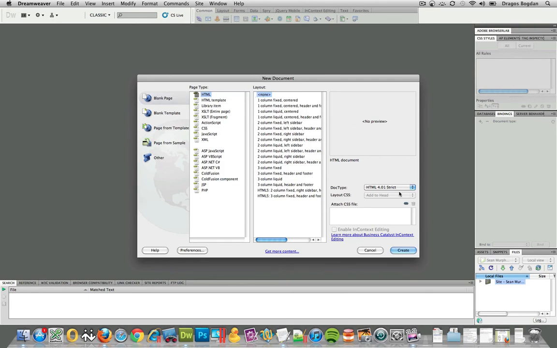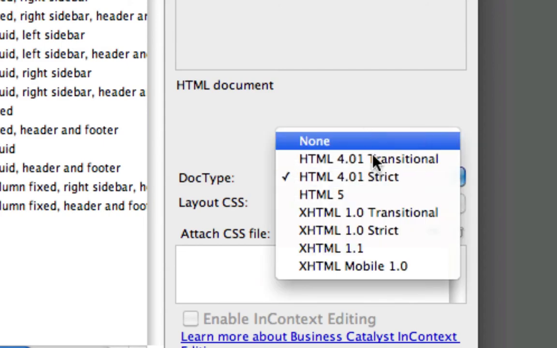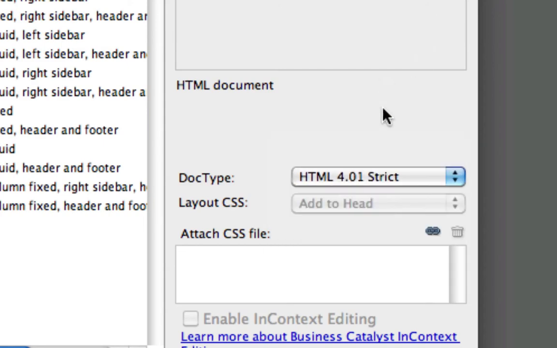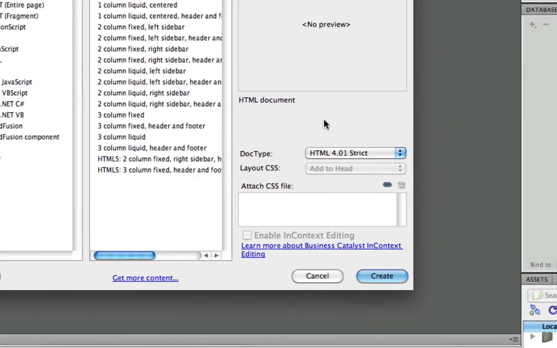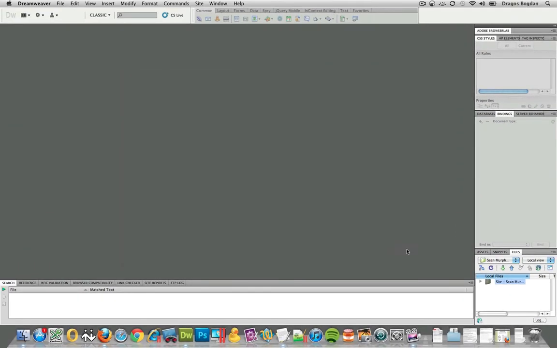new page. By the way, by changing the doc type declaration in the preferences, see, when I just went to create a new page, it sets it as 4.01 strict, but you could still change it later, so it doesn't really matter. It just makes it easier right away. And I'm going to hit create.